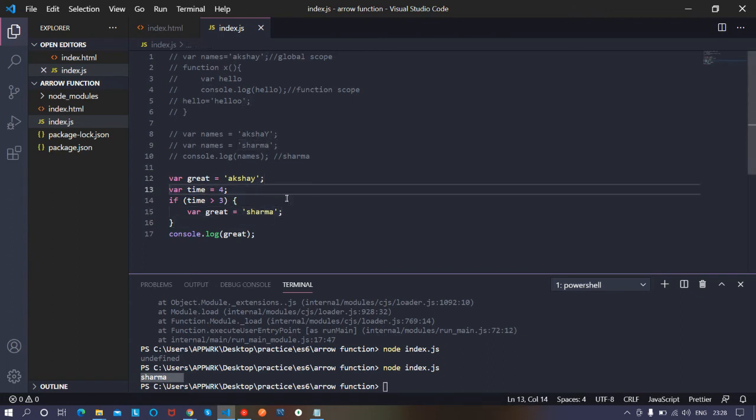The major problem with the var keyword is that in major projects, if you are working on a variable and you make a function and reuse that variable, but you don't know, it will create many bugs in your project because you don't know that this great was previously used in the outside scope. So it's a big problem. That problem is solved by let and const. So let's discuss let and const. Let's comment this.